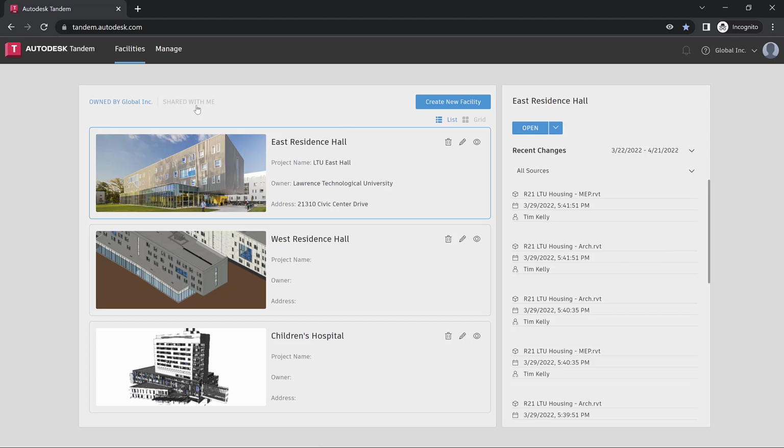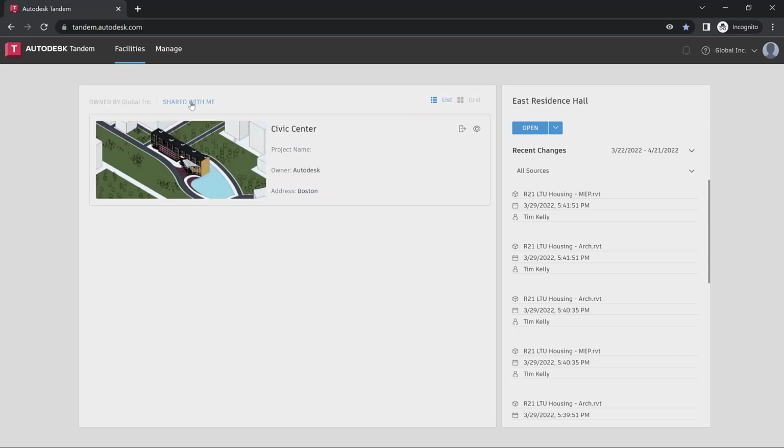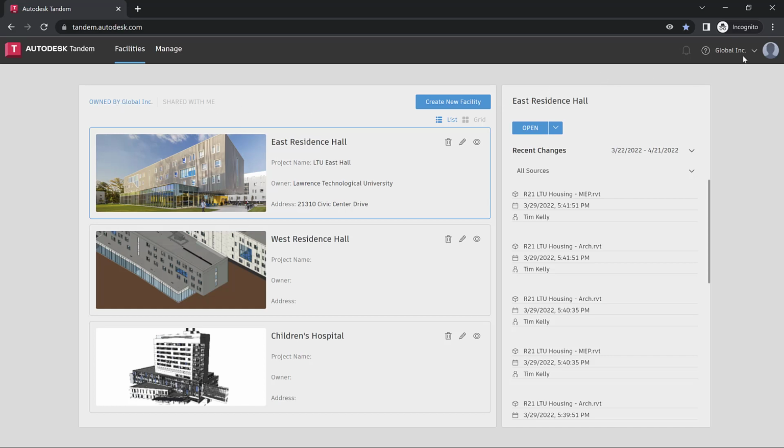Lastly, you can access projects that have been shared directly with you from outside of your account by clicking Shared with Me. Or you can switch accounts by clicking on your account name in the upper right corner and selecting the desired account.